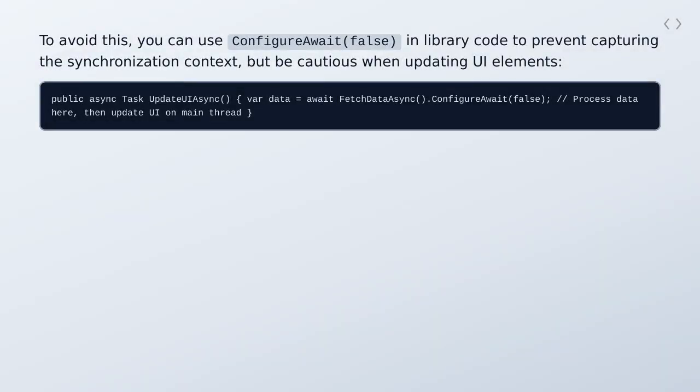To avoid this, you can use ConfigureAwait(false) in library code to prevent capturing the synchronization context, but be cautious when updating UI elements. See the example on this slide. Pause if you want to study the details.